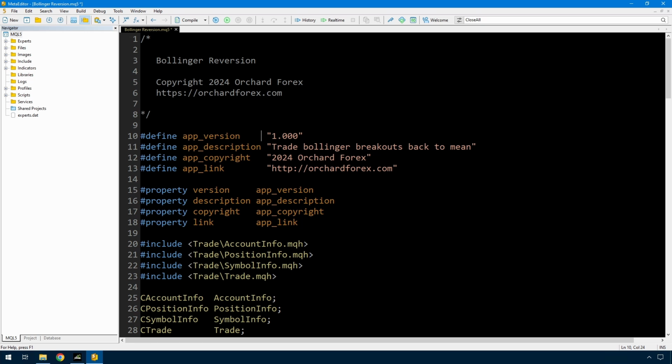Now, also to save time, I've filled in most of the expert background already. You'll notice one thing: I do define app version, description, copyright, links here at the beginning, and then I set the properties rather than put the values directly into the property. This is just a habit I have because I often write experts where I have a common file where I'll put these definitions, and also if I want to use any of these values later in the code. So this is just what I typically do.